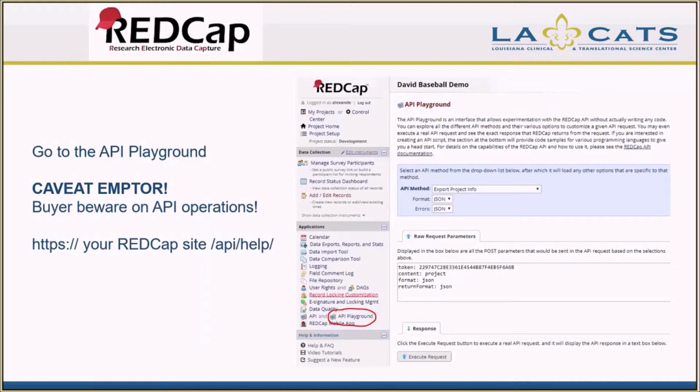So my advice here is do this while you're in development. Do this before you have production data in there. Do it in a development instance if you have a development instance, and practice and understand the way this is going to work, because it's very powerful, and with great power comes great responsibility. So just keep that in mind as you work with the API.